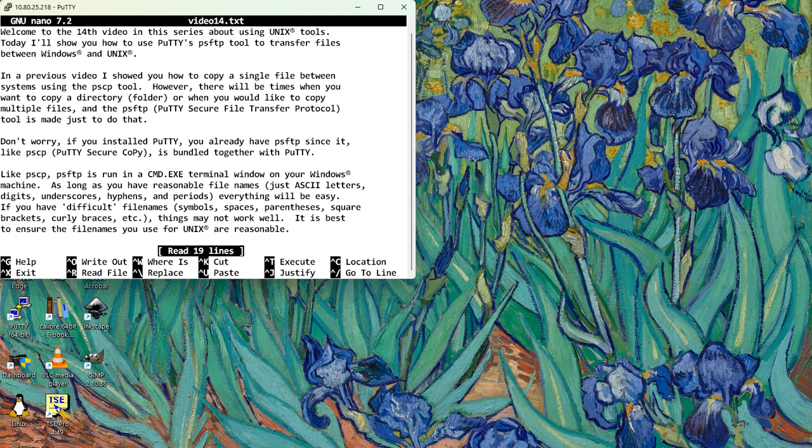Like pscp, the psftp tool we're going to learn today runs in a cmd.exe terminal window on your Windows machine. As long as you have reasonable file names, everything will be easy. If you have spaces or brackets or parentheses or something like that in your file name, things will not work well. It is best to ensure the file names you use for Unix are reasonable.